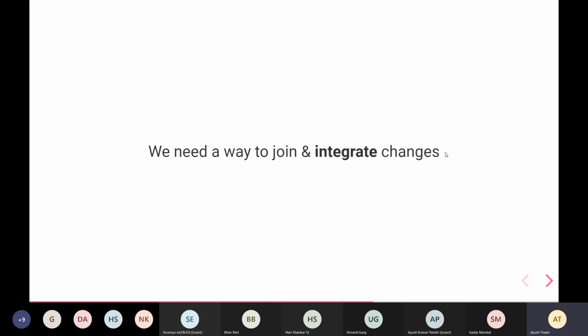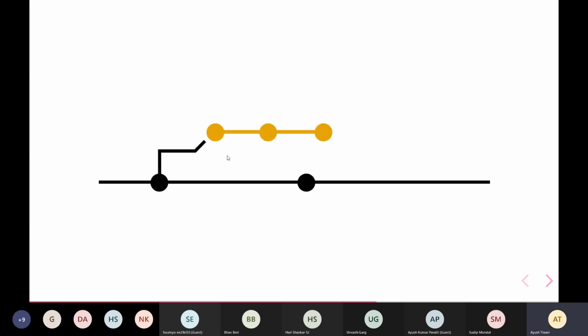So we just need a way to join and integrate whatever changes we have made in our project in a new branch. Like this black line is the main branch or the master branch, and this yellow line is another branch that an XYZ developer made. So now he wants to bring those changes from that branch to the main branch. So how is he going to do that? Like this. It will create a new commit, and inside that new commit, the code from the yellow line is there.